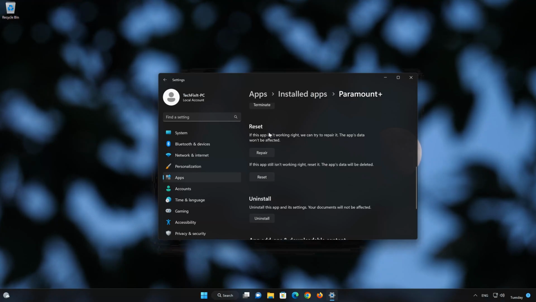Look for the Reset section. If your Paramount Plus app isn't working right, you can try to repair it. The Paramount Plus app data won't be affected. Now press Repair. If Paramount Plus is still not working right, reset it. Now press the Reset button.